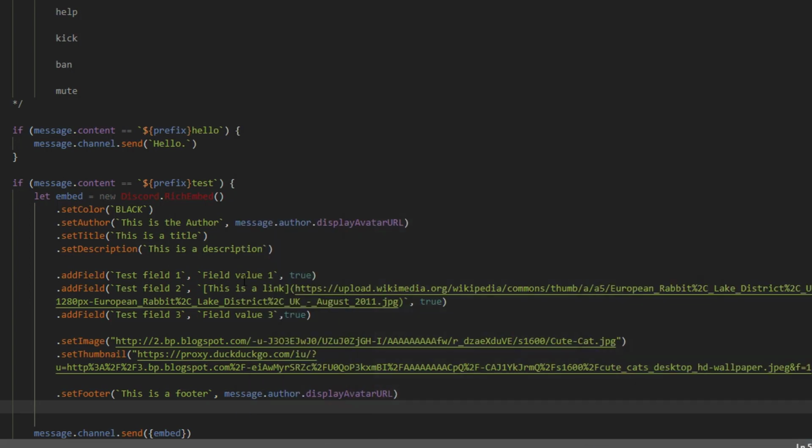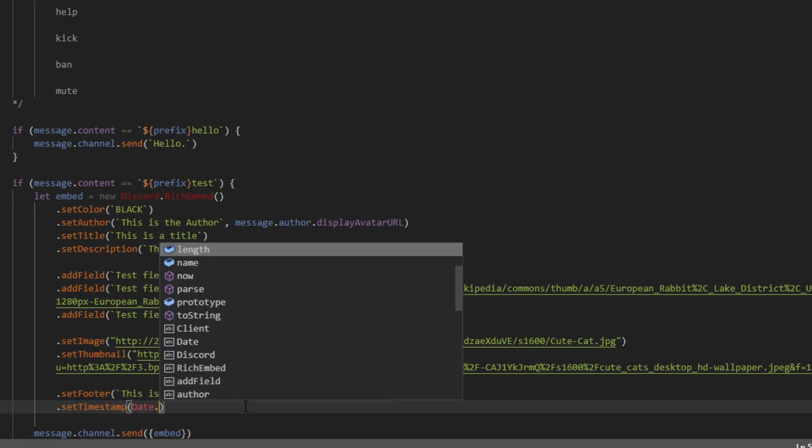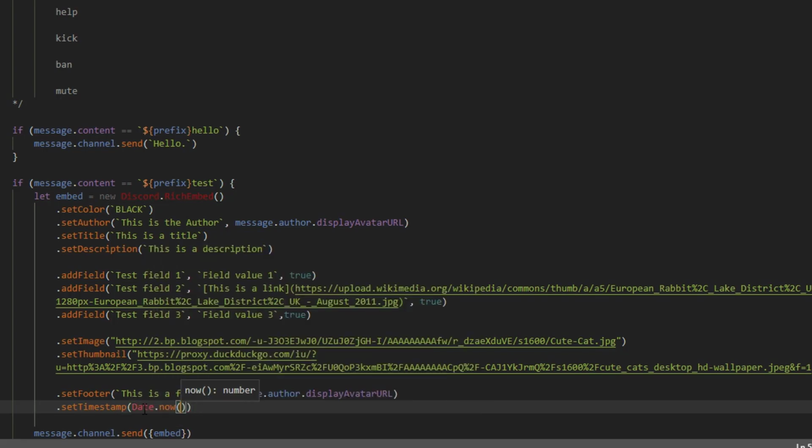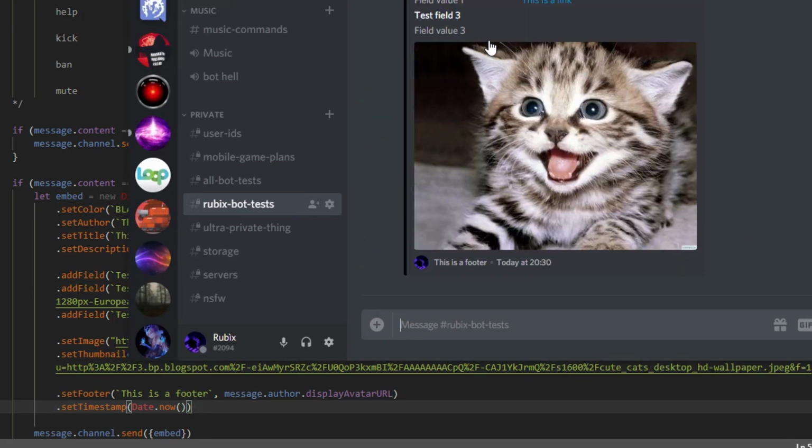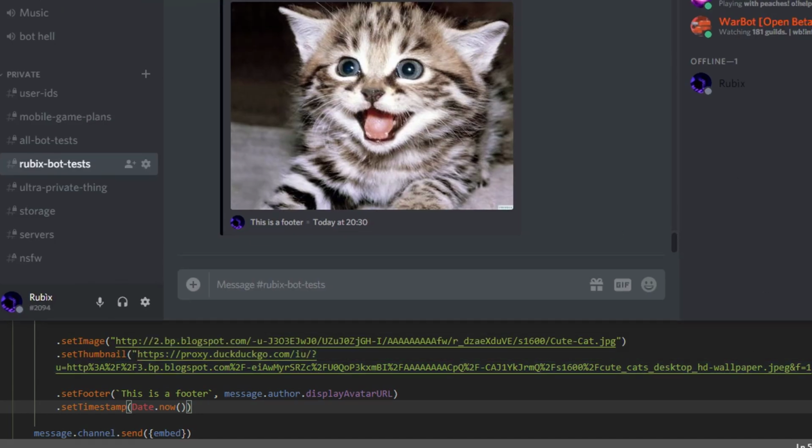So what does set timestamp do? It basically just adds to the footer. If you set timestamp, it requires a JavaScript date. If you want the date now, then that's how you do it, Date.now. That's the JavaScript date. So let's try running this again. And now you can see that it adds to the footer this thing, and then today at whatever time it is. This is what time it is in Britain right now. And that's literally an embed.